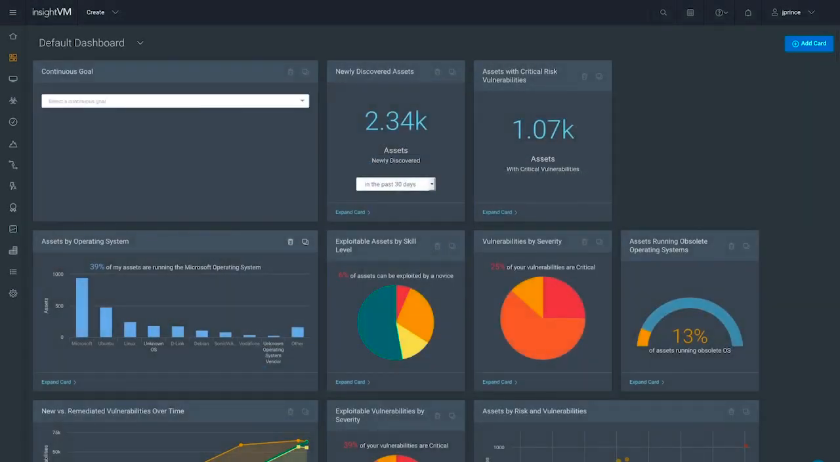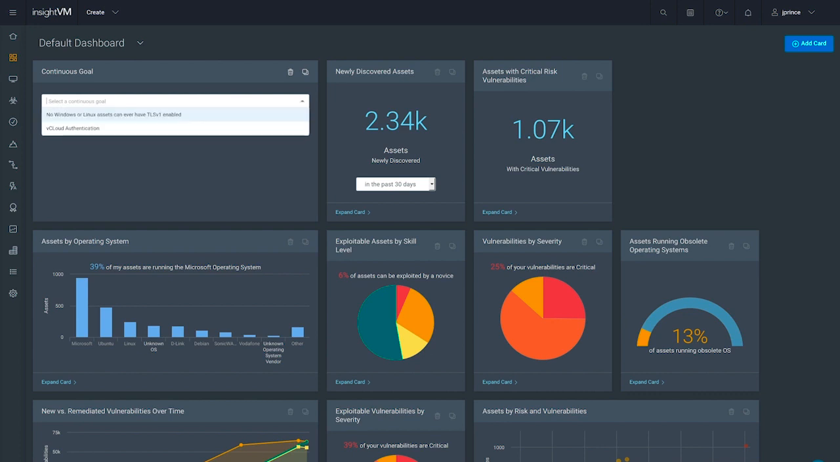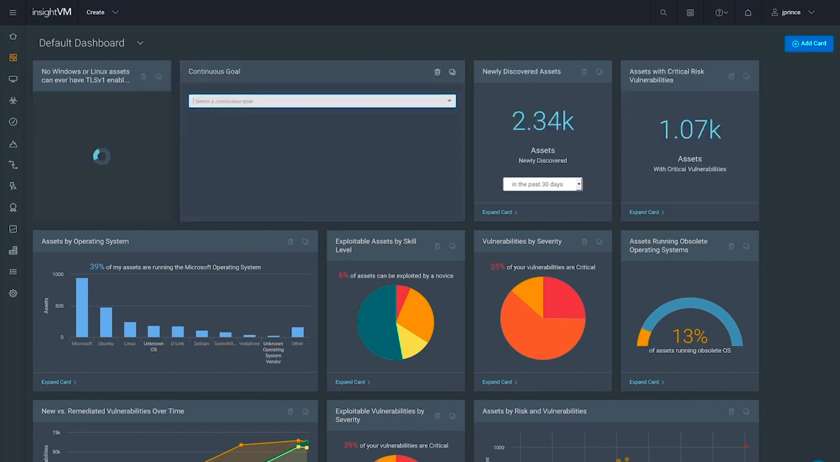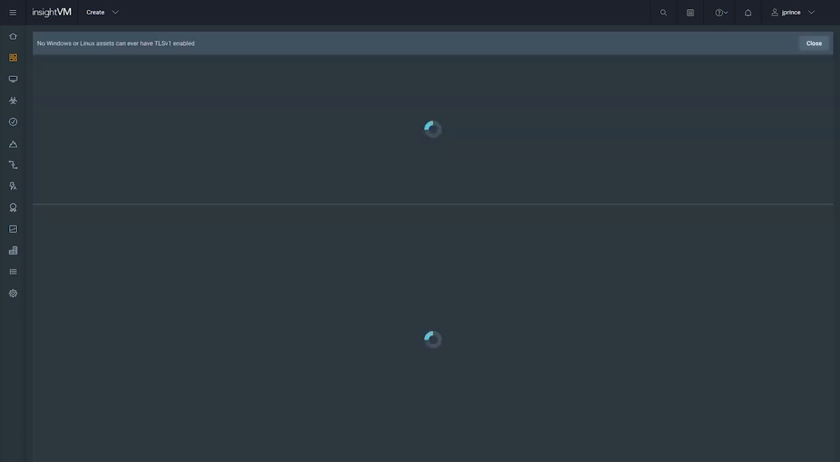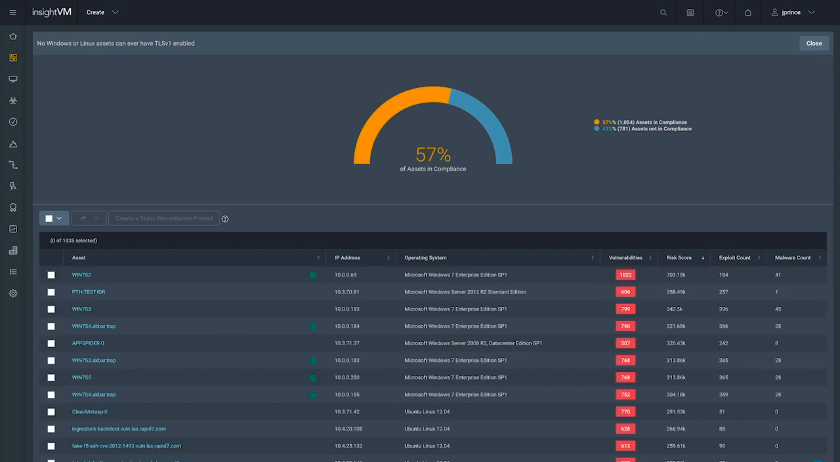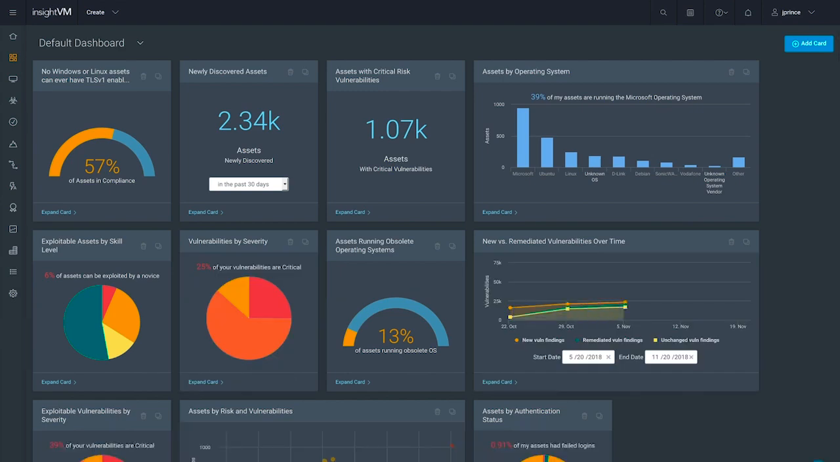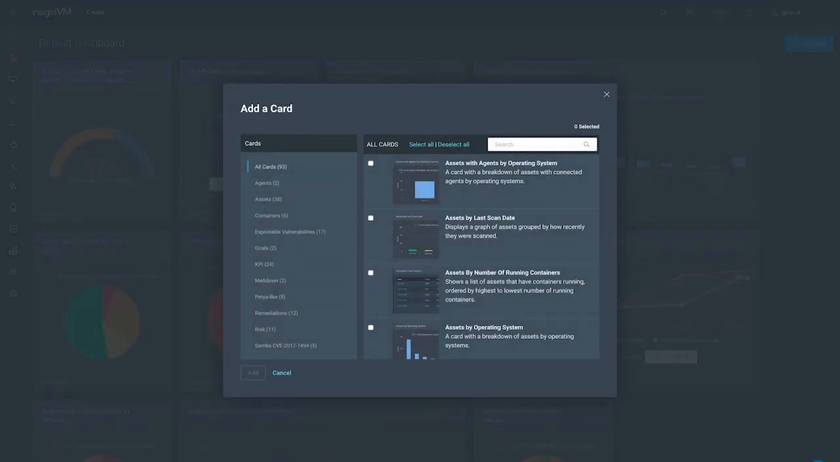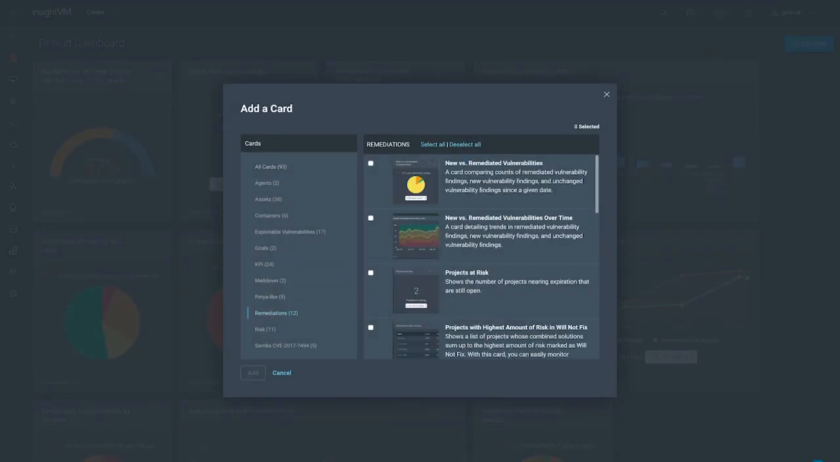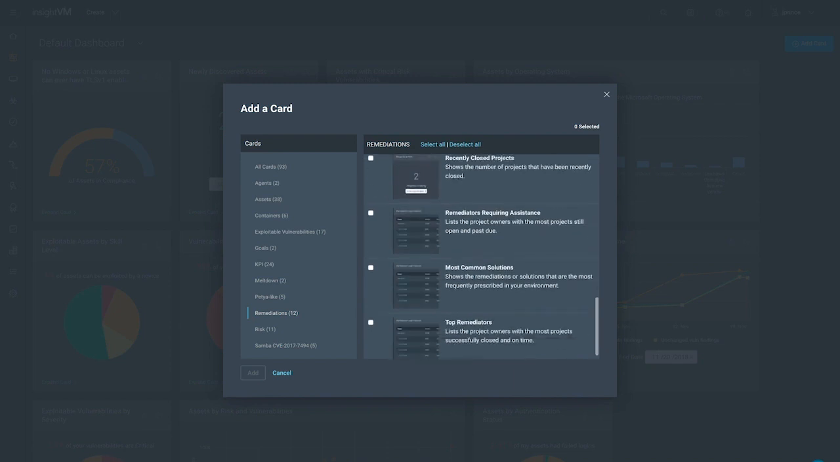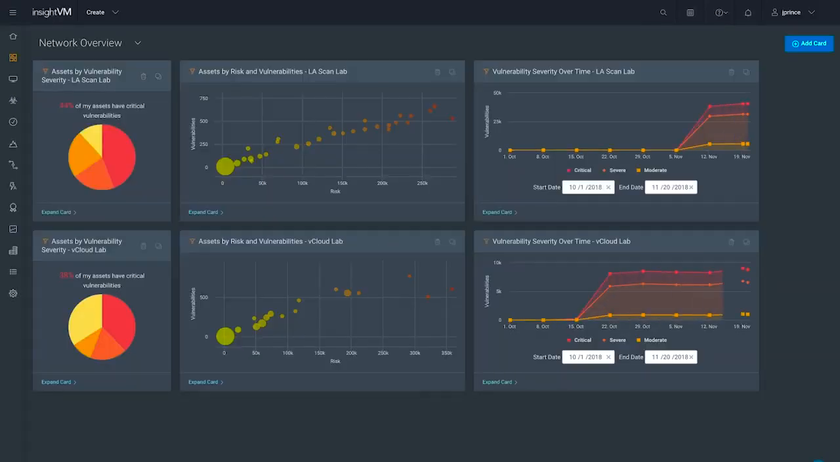We can add a card that gives you a simplified, easily consumable view of whether or not TLS version 1 is enabled in our environment. As you can see, we have some work to do to meet our goal. With a library of over 90 cards, live dashboards can be tailored to the needs of your unique environment to give you a more insightful view of how your program is progressing over time.